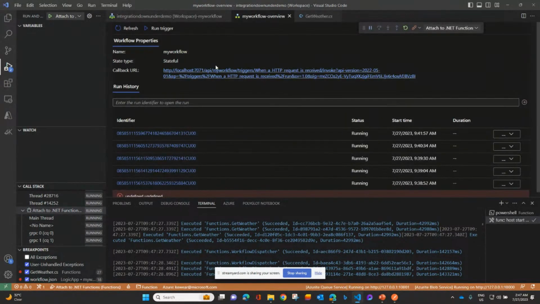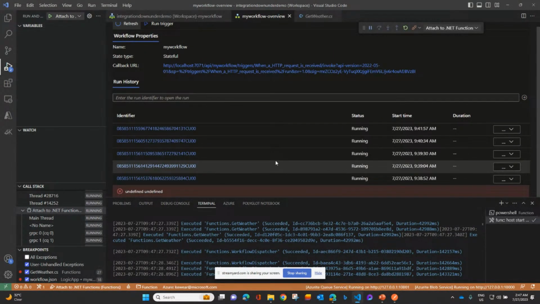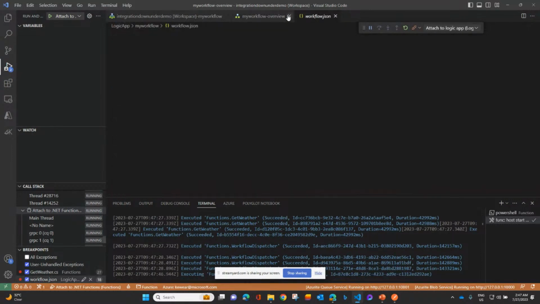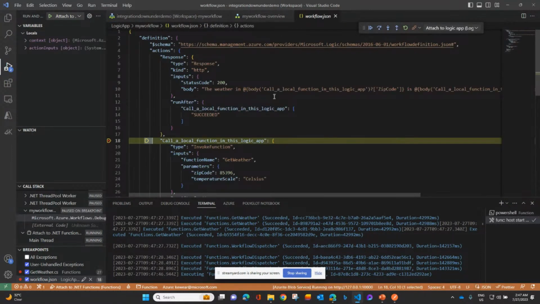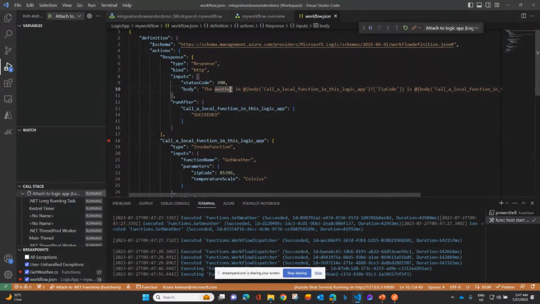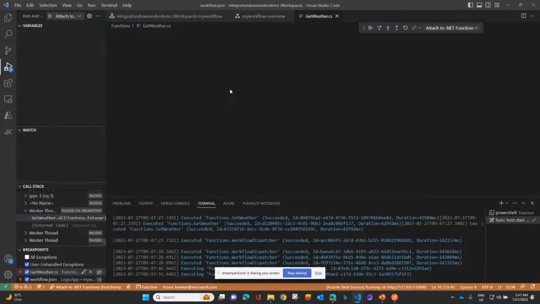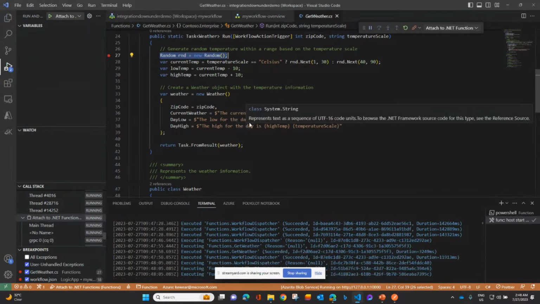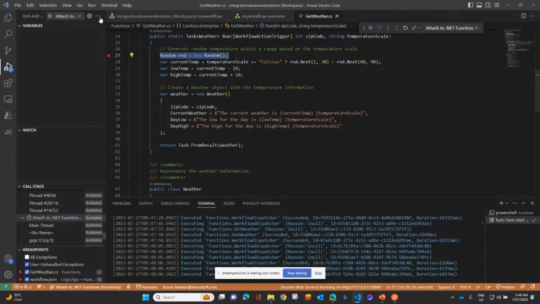If you head back to the overview, because we called it a bunch of times, you will see the run history being available here, and you have the ability to look through the run history and see all of the inputs and outputs as well, much like you would expect with any other actions as well. So yeah, that is the debug experience.